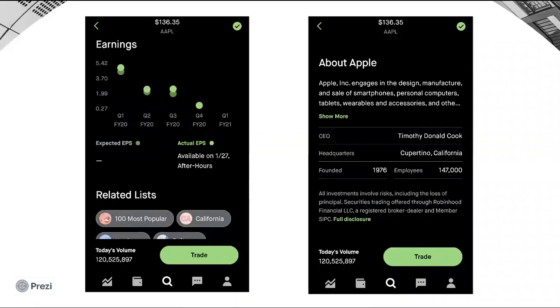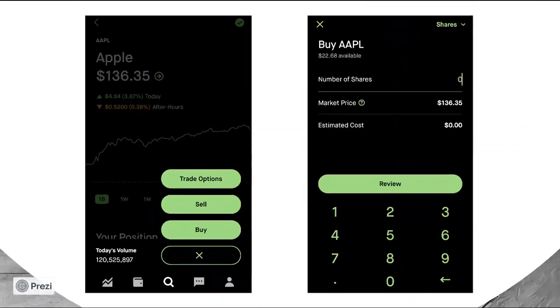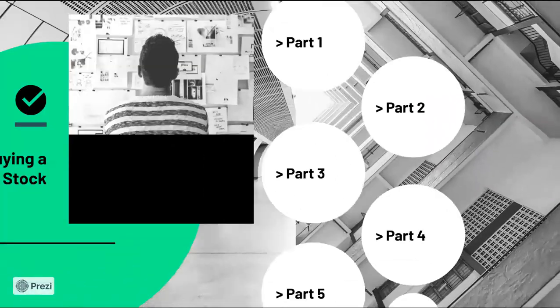So after doing research on the company, we can buy the stock by clicking on the trade button at the bottom. Once we do that, these three options will pop up: trade options, sell, and buy. Let's click on buy, and it'll take us to the screen on the right that shows your current buying power available. This buy screen defaults to buying shares at the current market price, which is what we see here. So if we click on shares on the top right, it'll take us to the different types of orders.